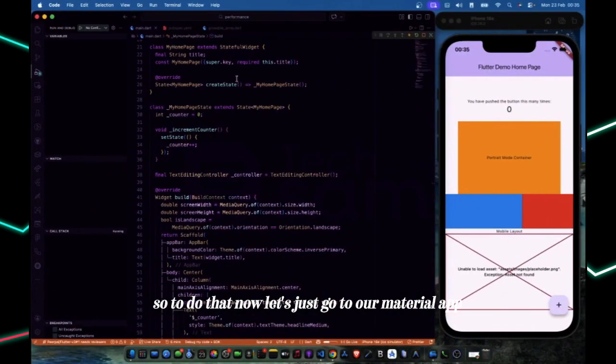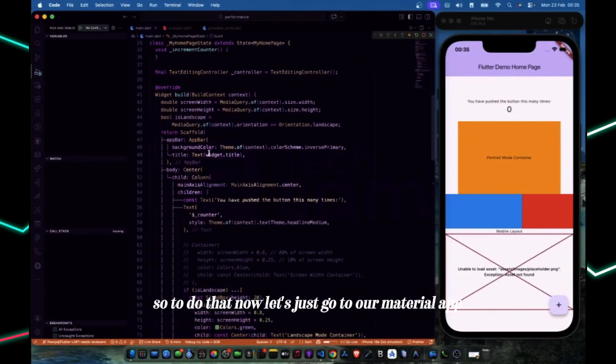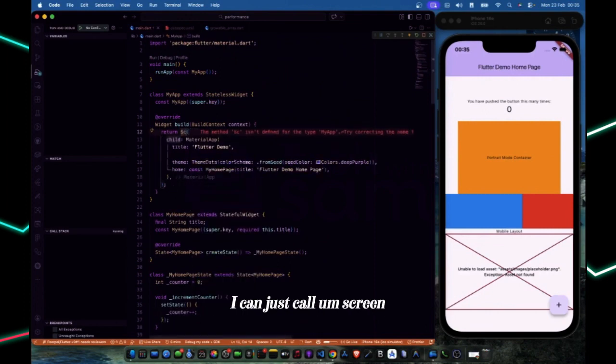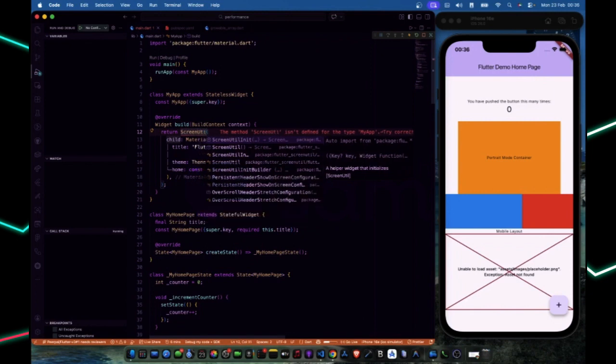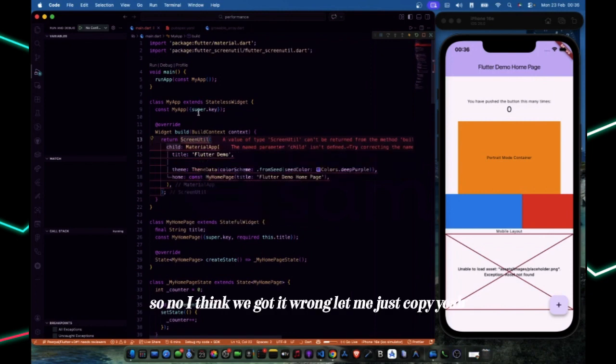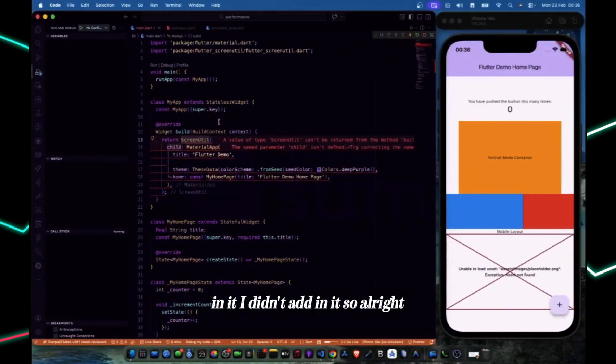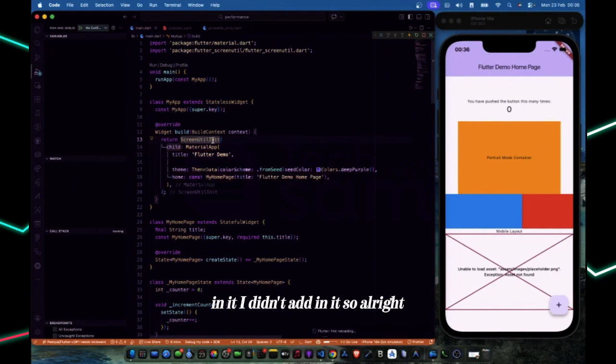So to do that, let's just go to our material app. Yeah, we can just say wrap with widget. So I can just call ScreenUtil like this. All right, so no, I think we got it wrong. Let me just copy init and then add init. So all right, that's cool.